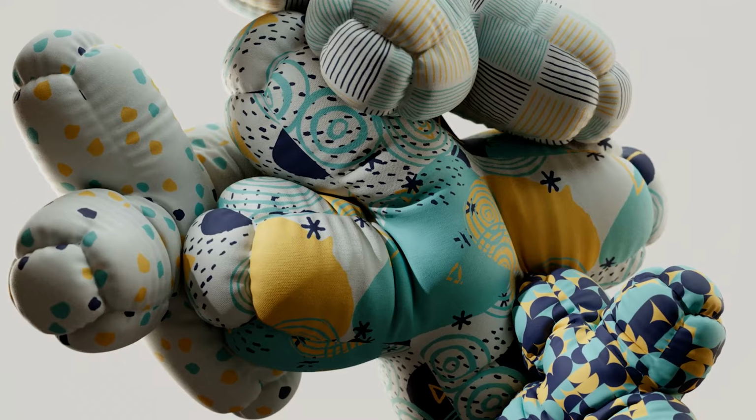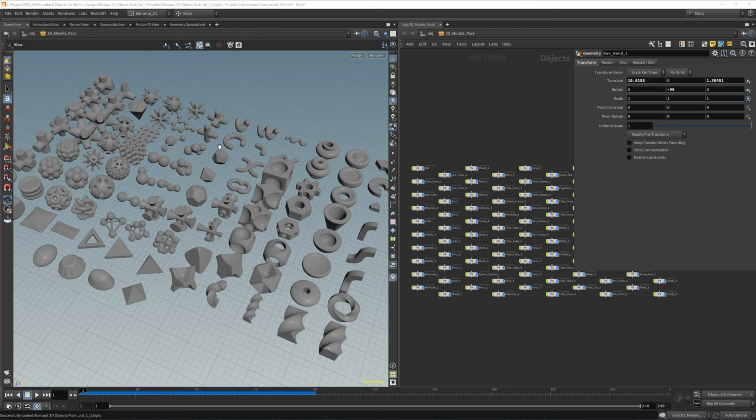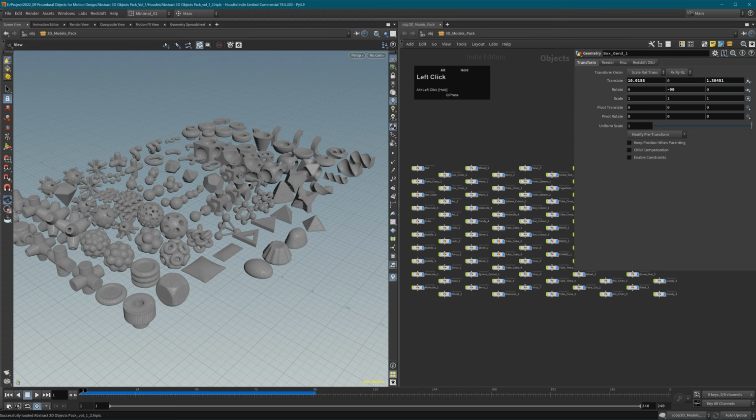In the first part of this tutorial, I will show you how to use volume modeling to create shapes in Houdini. If you take a look at this pack here that I created, I actually created 100 different shapes and I used volume modeling for nearly all of these shapes.